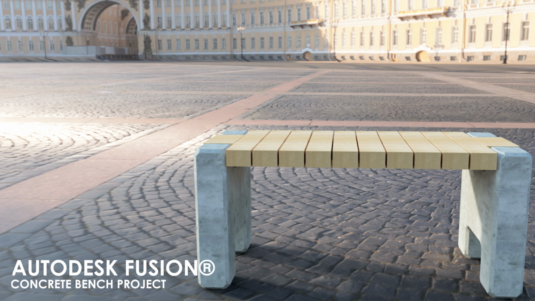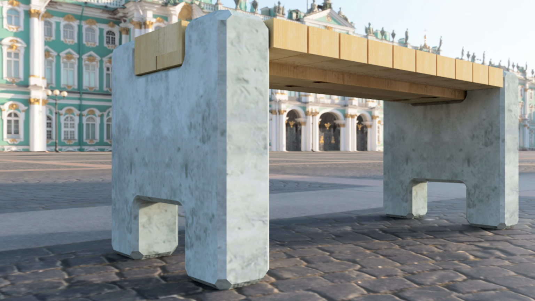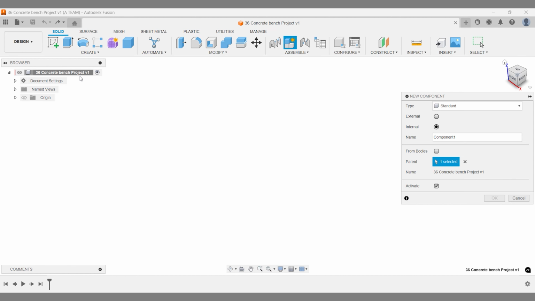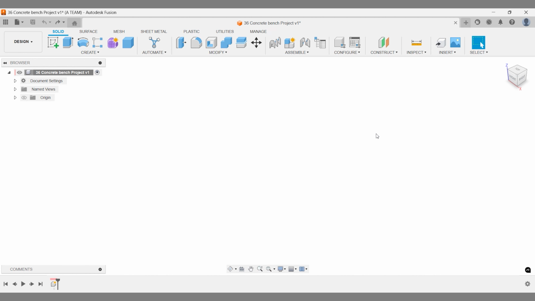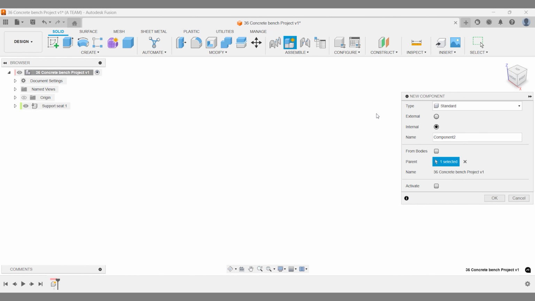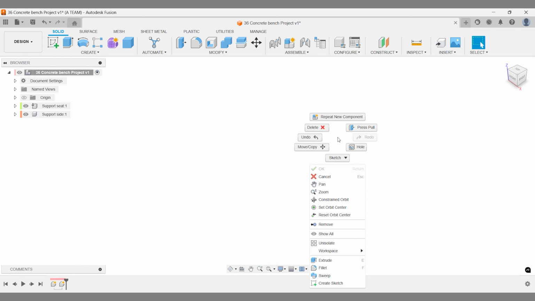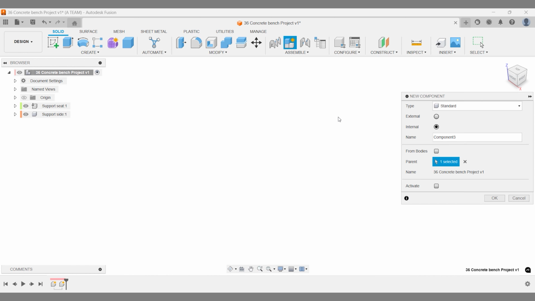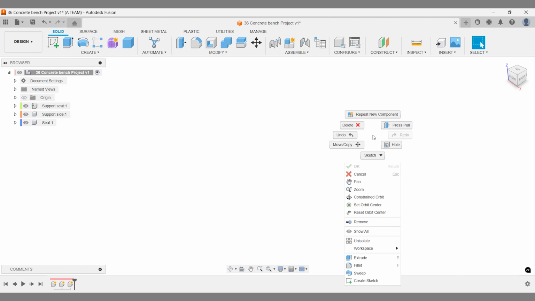In today's tutorial, I'll show you how to create a prototype for this concrete bench using Autodesk Fusion. As always, it's a good practice to start by creating your components. We'll be working with the top-down design methodology for this bench. However, if you regularly work with standardized dimensions, consider creating a library of reusable assets for your bottom-up projects.